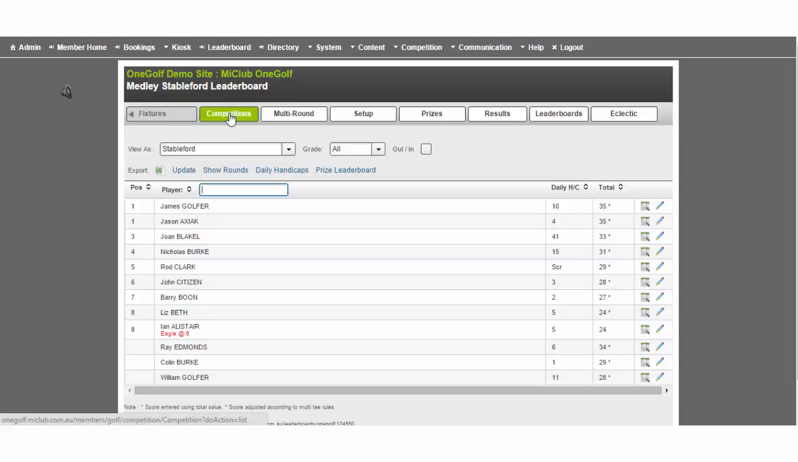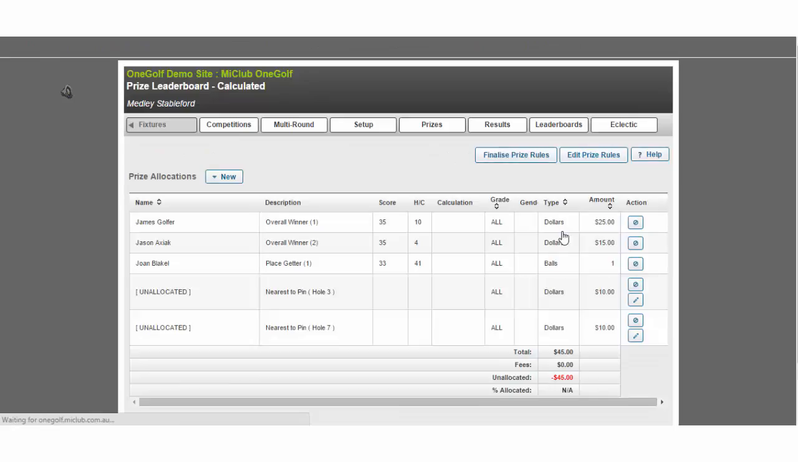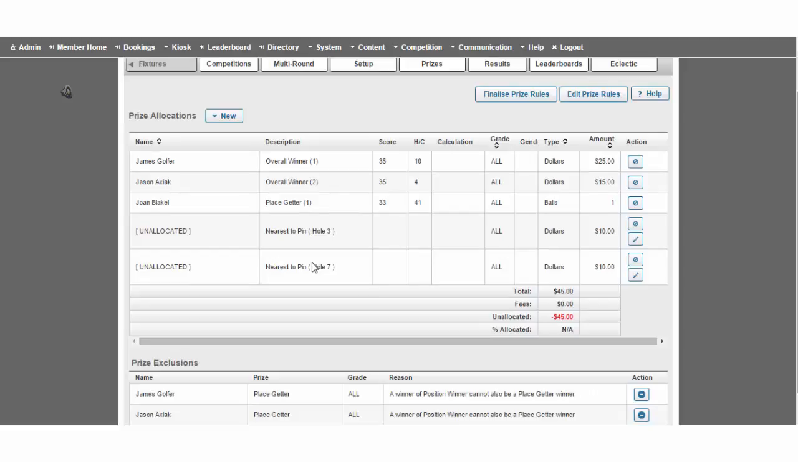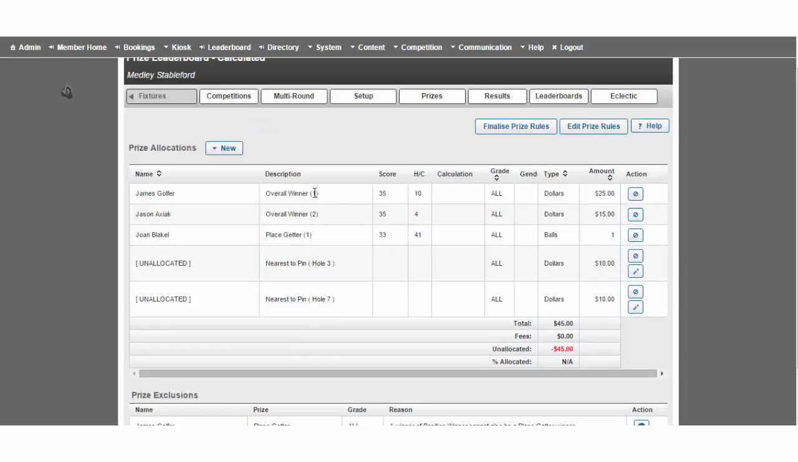I'm going to navigate back to my competition list now by selecting the Competitions option, and now we're going to further work on our prizes. We select the prizes option in our competition as per the previous video, but when we look at the prize leaderboard this time, it's going to have some player names allocated next to the prizes. This is because we've registered some players in the competition and entered some scores. So there are now some people in the overall winners and the place getters section. But you'll notice down next to our nearest pins, they're still unallocated.